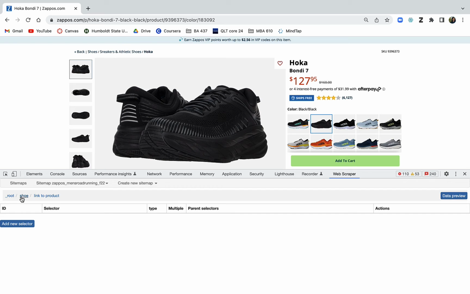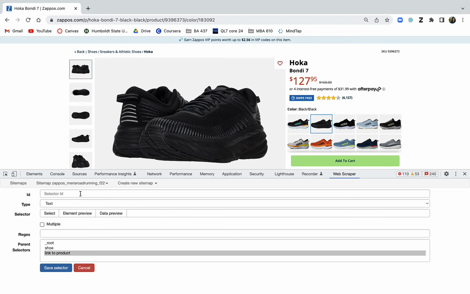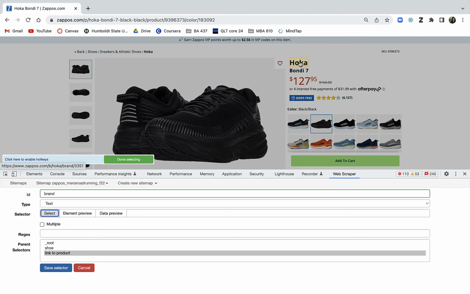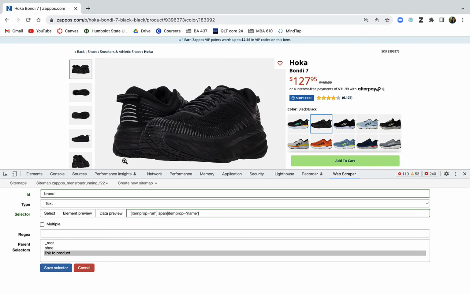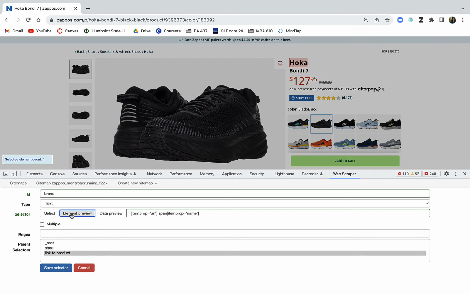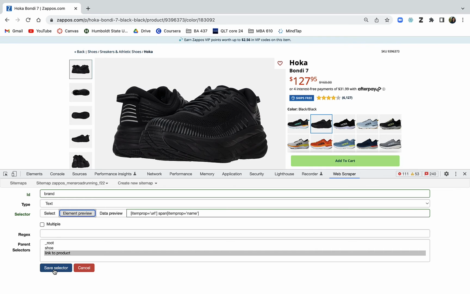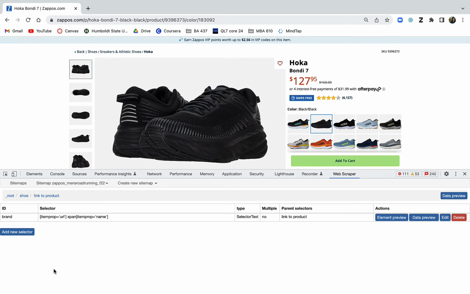URL. Shoes are what we're looking at. We're going to link for each shoe to their product page. Once we're on that product page, we're going to grab a whole slew of selectors. So we're going to start with brand, type as text, click select, hover over the brand. When it's only the brand that's highlighted in yellow, you click it, you say done selecting, and then save selector. Great, we got the brand.